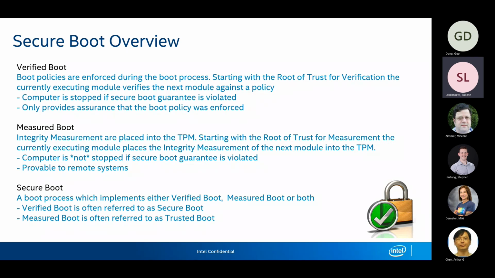When coming to measured boot, it does integrity measurements, which are placed into a module called TPM, which is a trusted platform module. We measure starting from the root of trust, bootloader, OS and all. It measures and extends to a TPM, that's all. Measured boot never stops. If some hash verification fails or anything, measured boot will not stop.